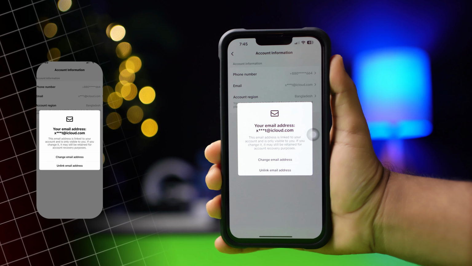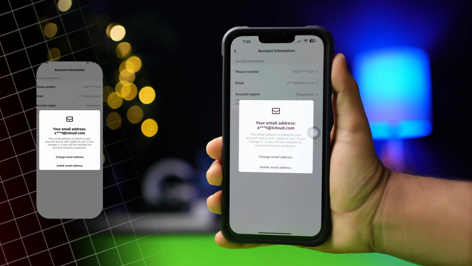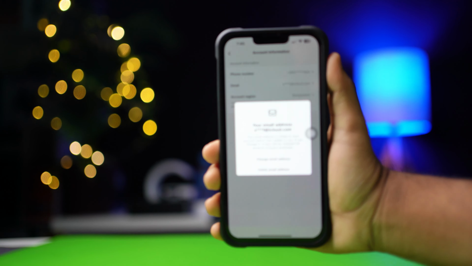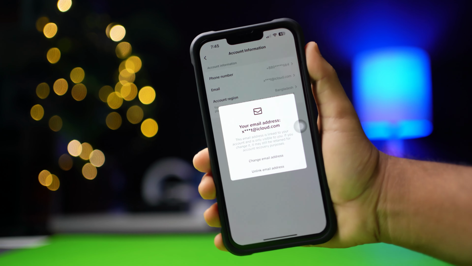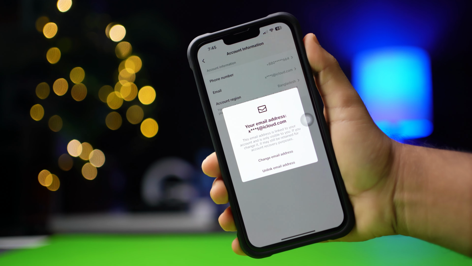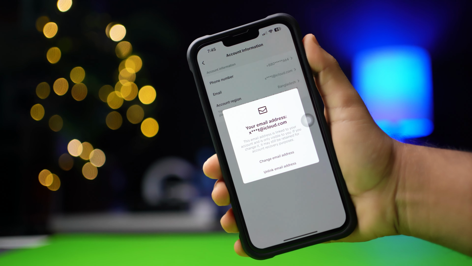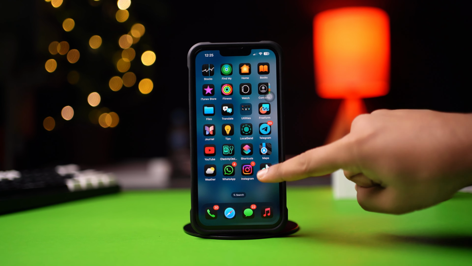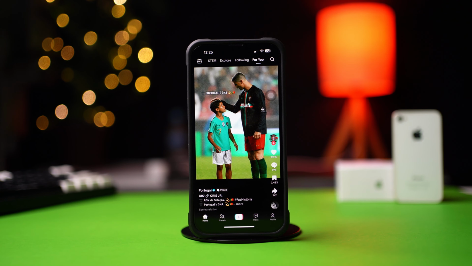Need to change your TikTok email address on your iPhone? Well, don't panic, folks. This is not a big task for you. Just watch this video till the end, because in this video, I'll show you the easiest way to change your email address on your TikTok account. So, let's get started.